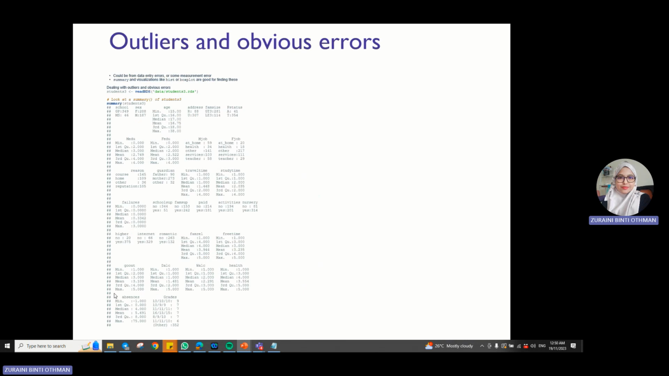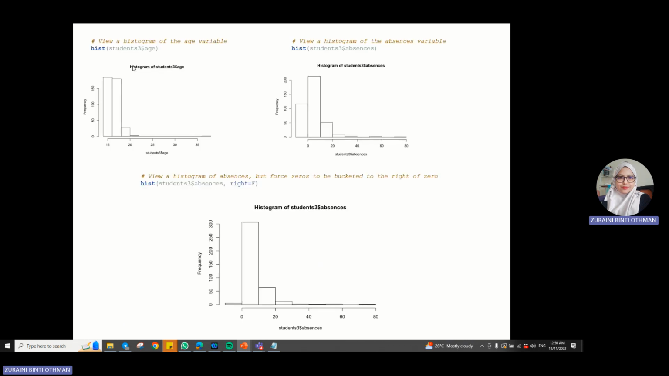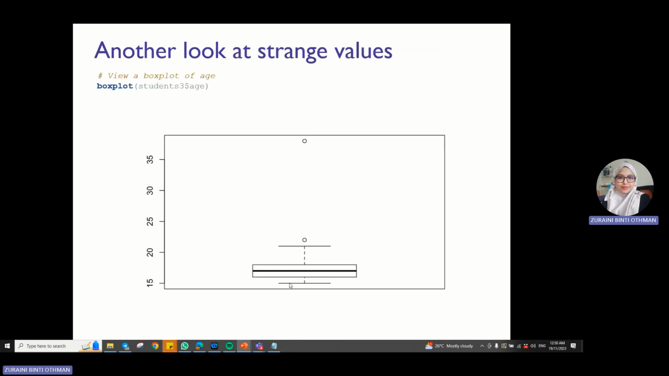Okay, this is outliers and obvious error. This is the student data just now. Dealing with outlier and obvious error. Here is the histogram of student and his age. And this is absence data from the student tree. And this is the histogram of student absent data.